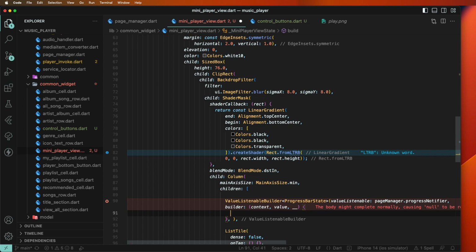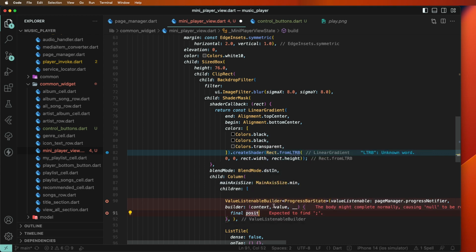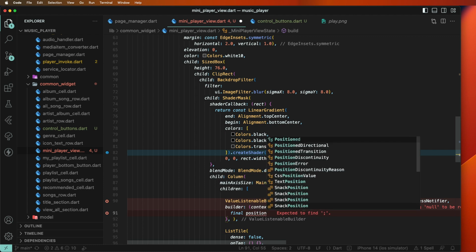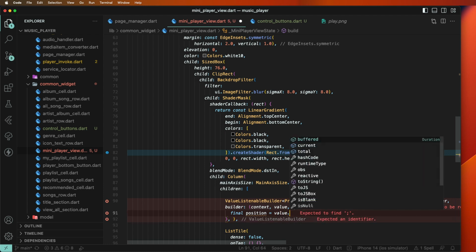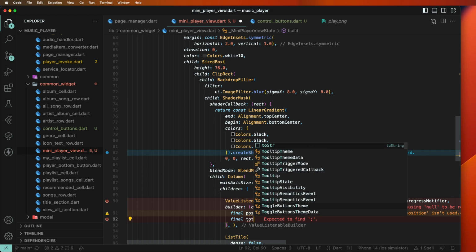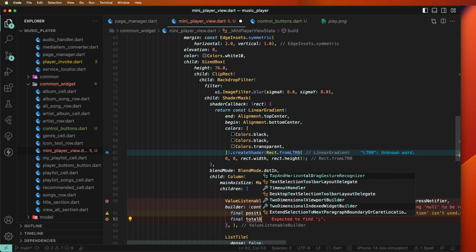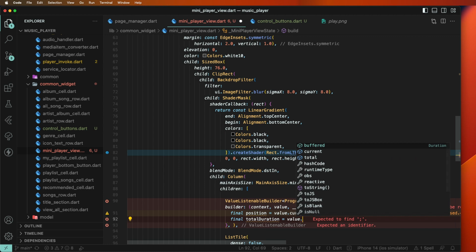Now need to create here first of all the final chunks. Let's give the value dot current, so need it's here. And another property to get the total duration, need to get this here. Use here the value dot total, need this value total written here.